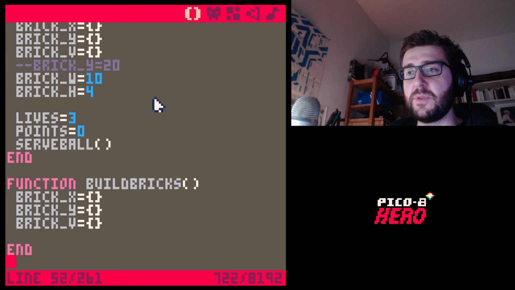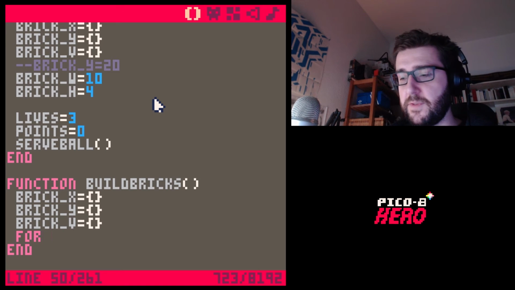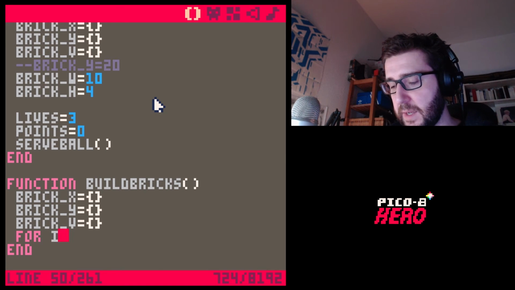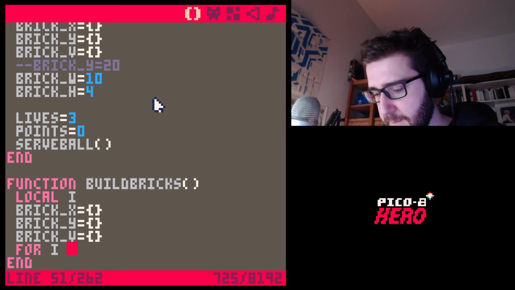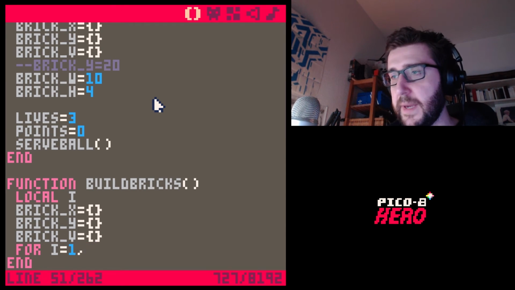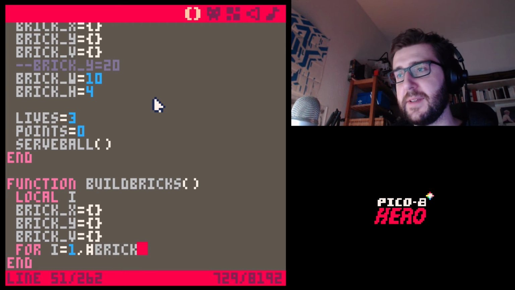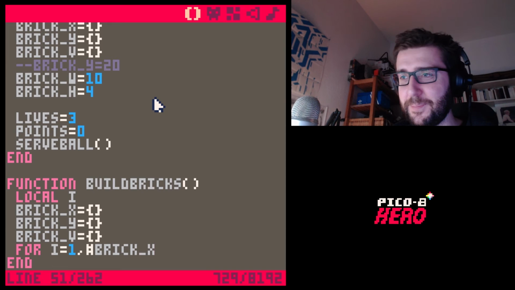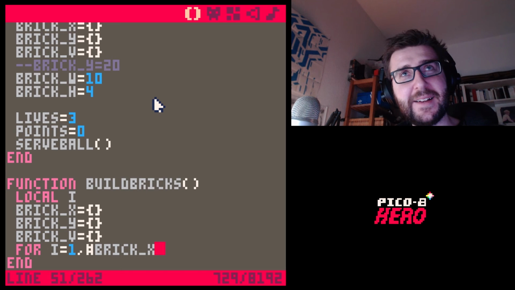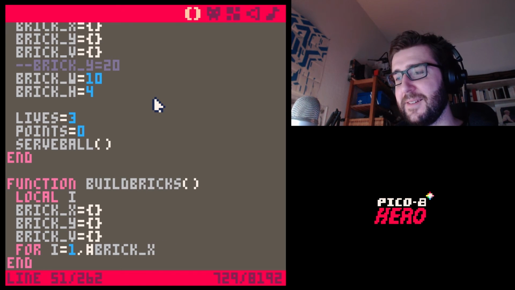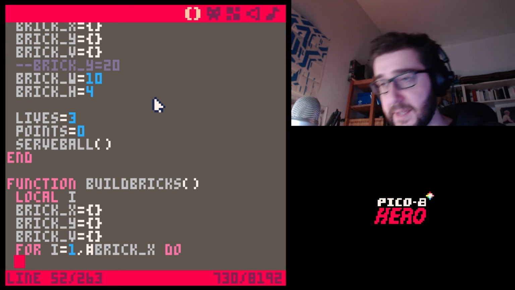Right, so now we have to do what we had before, the for next loop. So for, let's go with i is fine. Let's make sure this is a local variable, local i, just to make sure. So for i equals 1, comma, hashtag brick x. I know it's pound. Is it pound? No, it's not pound. Oh, Jesus, not pound. Sharp. But I like to call it hashtag. Do, and then end is at the end.